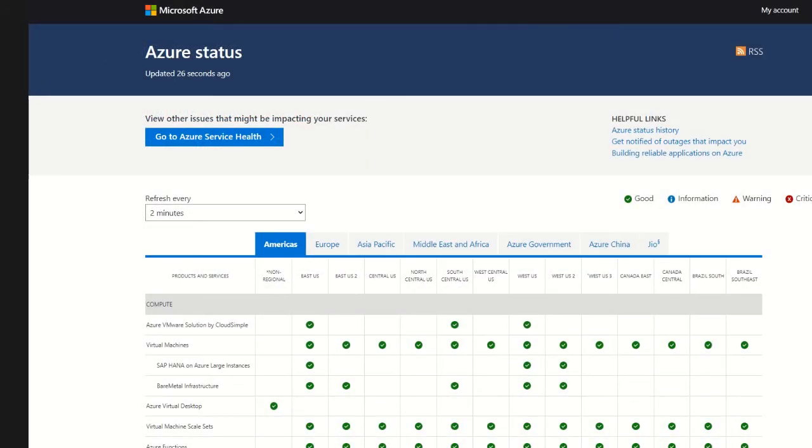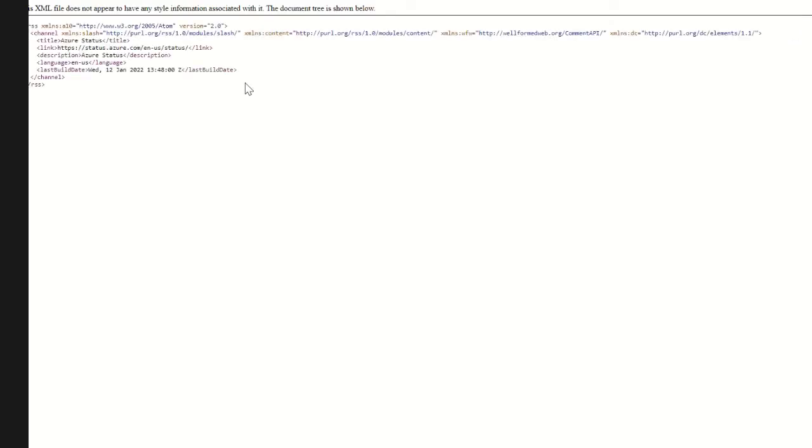Okay, what I have pulled up here is the Azure status page that can be found at status.azure.com. You can see that it shows you when it was last updated, and you can go to the different data centers here: Americas, Europe, Asia Pacific, Middle East and Africa, Azure Government, Azure China, and Geo. We have the RSS feed, so this is one I would highly recommend clicking on to register within your Outlook or your email of choice and get that information sent to you.